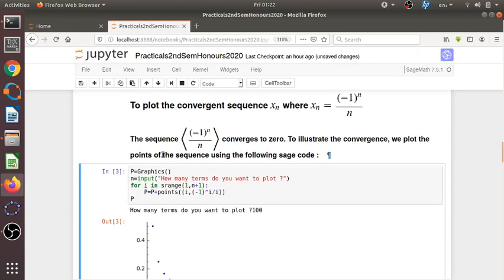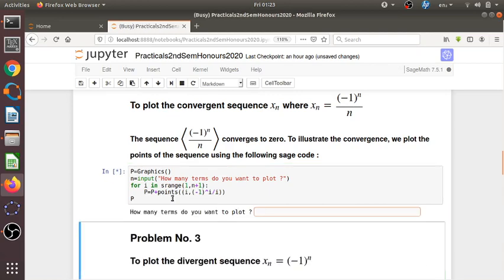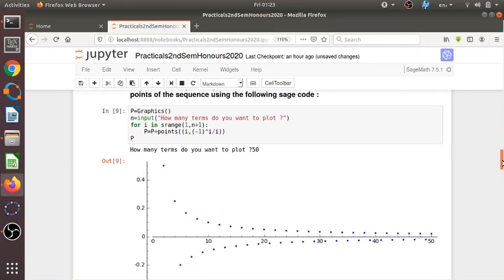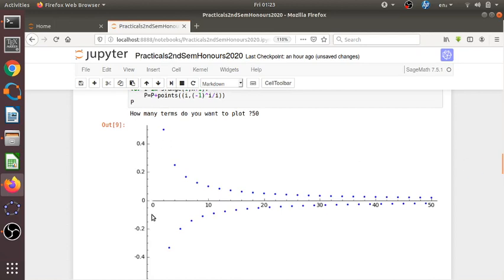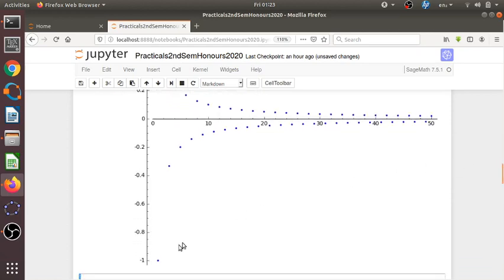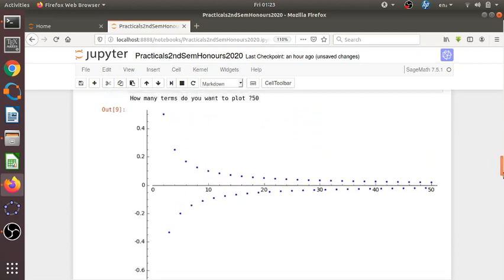This is the same program. p equals empty graphics, then n equals input, how many terms do you want to plot. For i in srange(1, n+1), p equals p plus points (i, (-1)^i / i). Let us see, say I want to plot 50 terms. Now you see how this sequence looks. For i equal to 1 it's -1, so you see here for i equal to 1 this is your point, -1. Then for i equal to 2 it goes to the positive side.